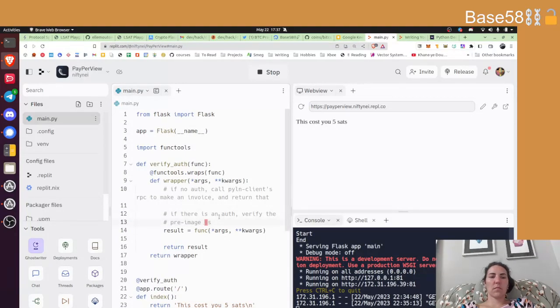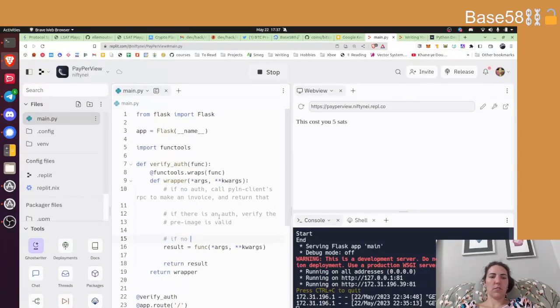Well, isn't the idea that they use that? Well, I guess on the node side, it doesn't matter who the user is or whatever. What matters is the service, the service we run. Right? Yeah, exactly. Okay. Yeah, if there's an auth, verify the pre-image is valid. If no auth, send back an invoice to pay, right?